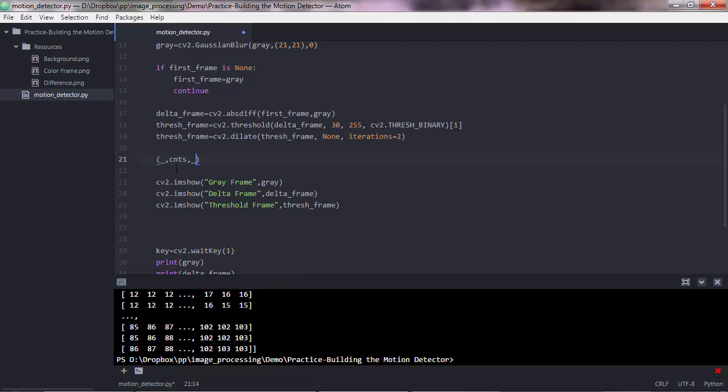And if you were in OpenCV 2, you wouldn't need the first underscore and the first comma. So you'd have this in OpenCV 2 with Python 2. If you have OpenCV 3 with Python 3, this is what you need to write. Okay, that would be equal to CV2 findContours, and then you want to pass the frame that you want to find the contours for. And it's good to actually use a copy of the frame, so you don't modify the threshold frame. So use copy here. So this is the first parameter, the frame you want to find the contours from.